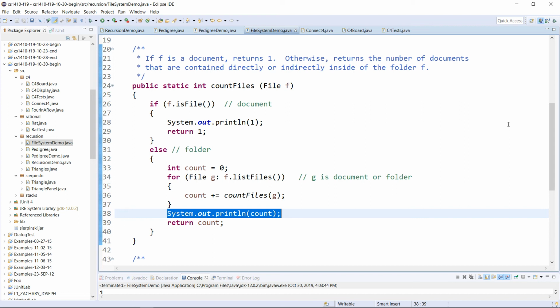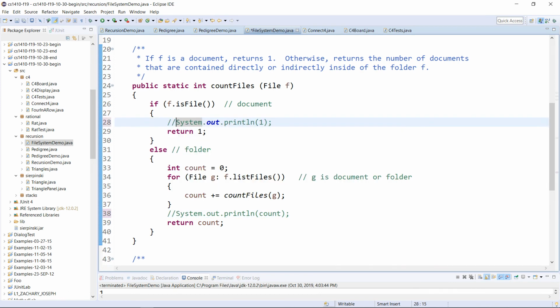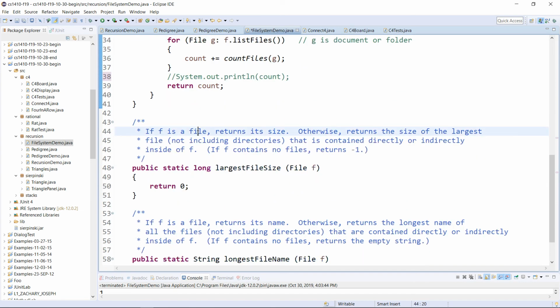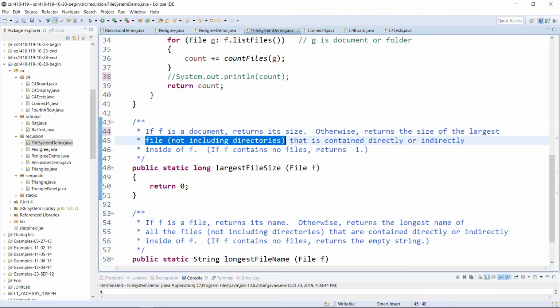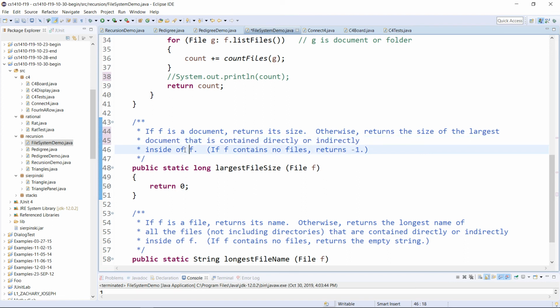Other questions? I'm going to comment these out. And we're going to look at another one. If f is a document, returns its size. Otherwise, it returns the size of the largest document that is contained directly or indirectly inside of folder F. If F contains no documents, return -1.